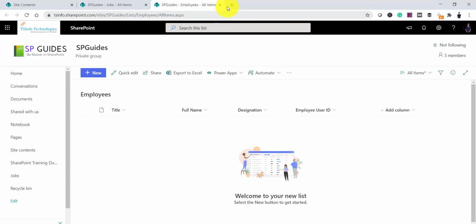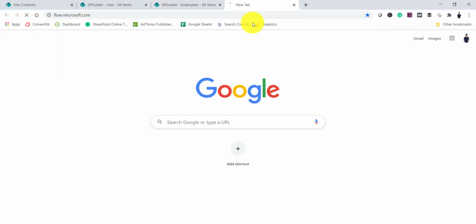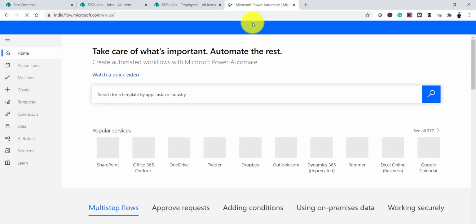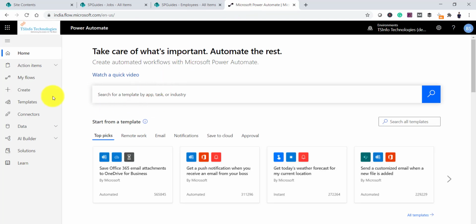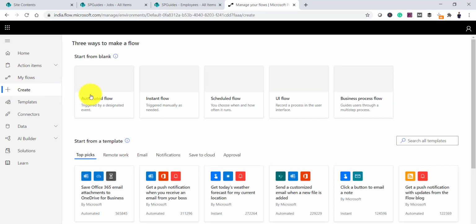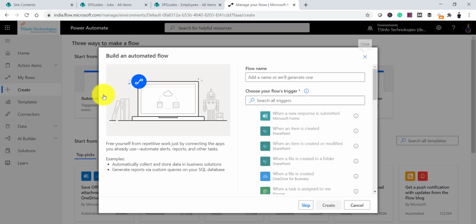Now I will go to flow.microsoft.com. So this is where we can create a flow, and I will click on create, and you can see here automated flow. Now when you click on automated flow, it will ask you for the flow name. So I'll say generate unique ID, and then it will trigger when an item is created. So basically the item will be created, and then it will update with the user ID. That's what we are going to do.